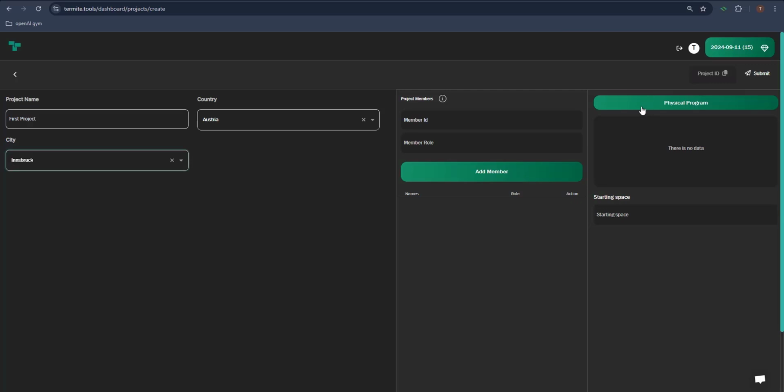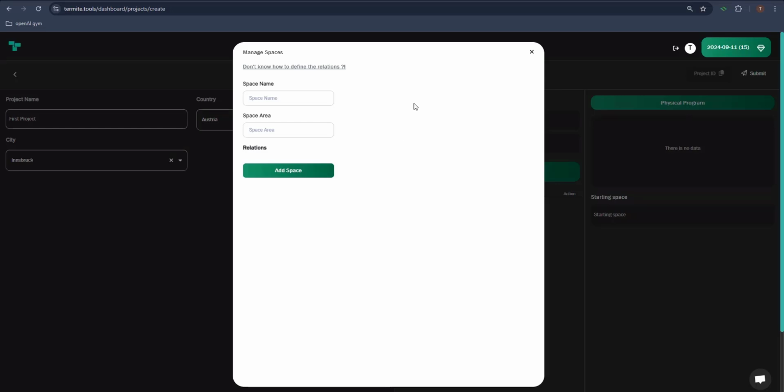And it is about the physical program. And inside the physical program, it asks us about the name of these spaces, the size of them, and the relation they have to the other spaces. Because there is no space entered yet, there are no spaces to add a relation for. So for the first one, we just need to add the name and the area, and from the second one, we have to add the relation because there is one existing, and we have to provide the relation of the existing ones to the new one.